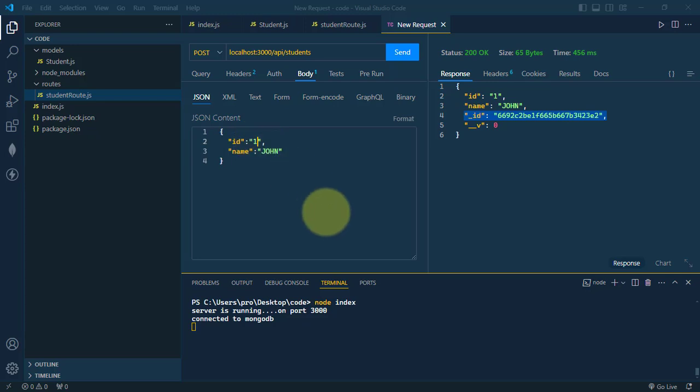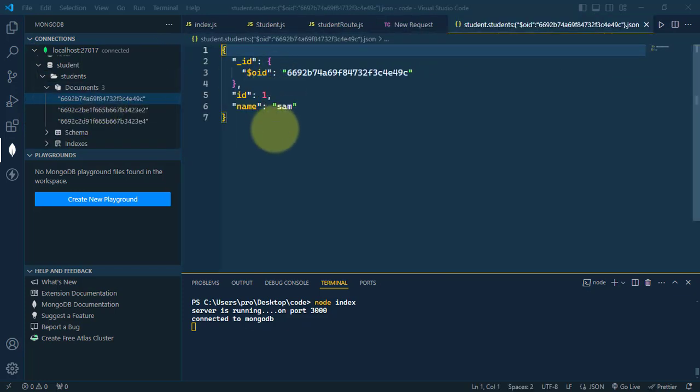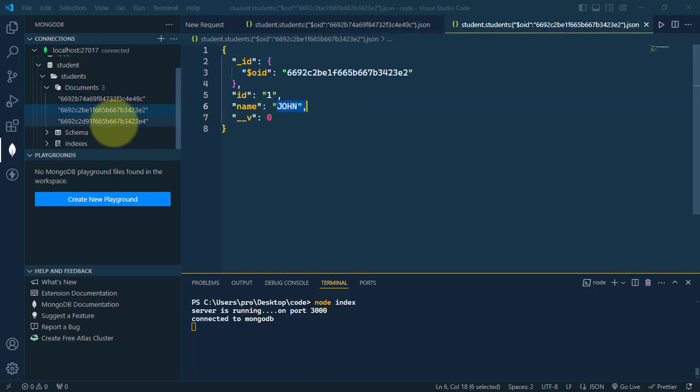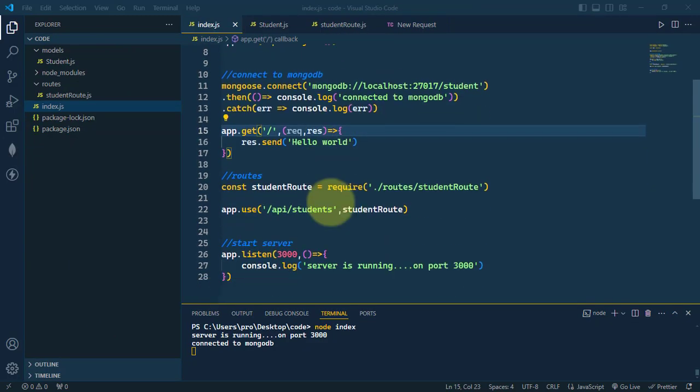Similarly, we can pass another student with the ID 2, which can be Julie, and click on send. You can see we have another student record added. Now if we go to MongoDB and check inside the database, inside the student collection, here we have the student Sam, and also John that we have just added, and also the student Julie that we added. Let's now see how things are working.